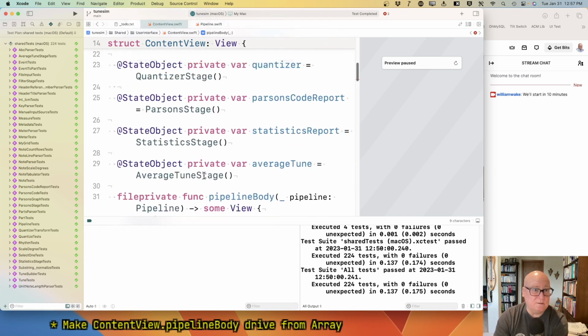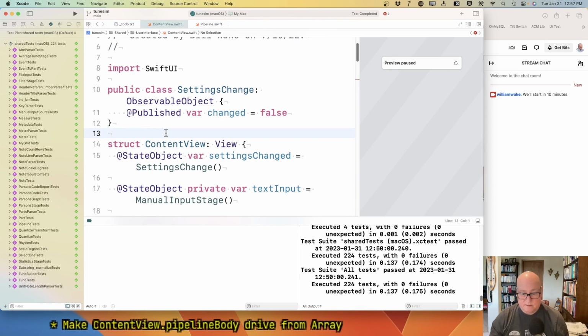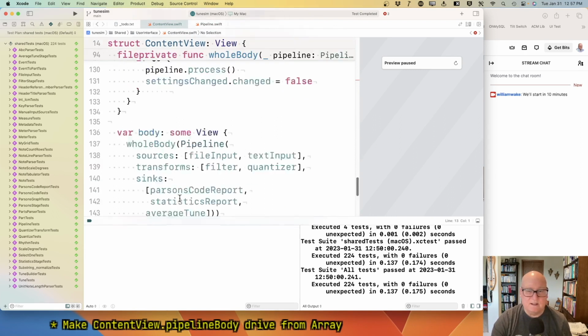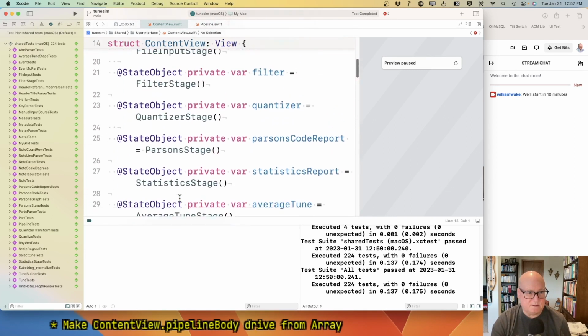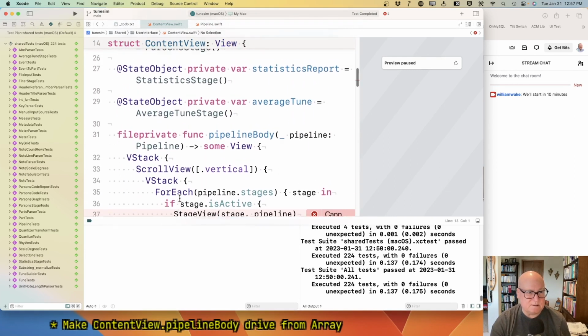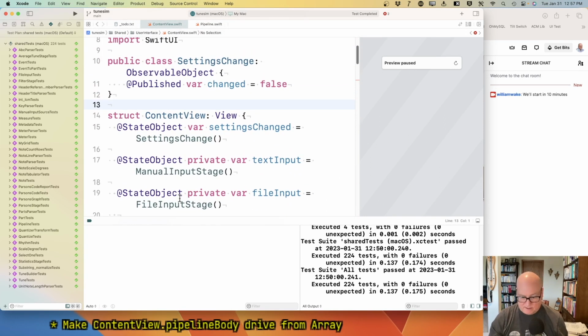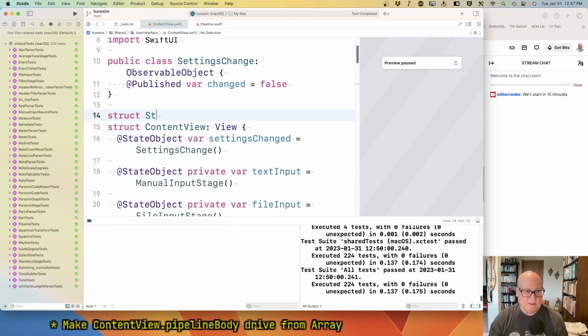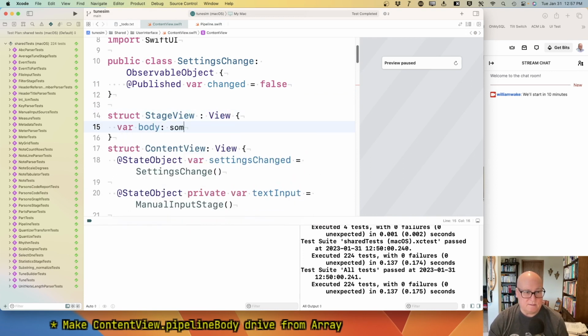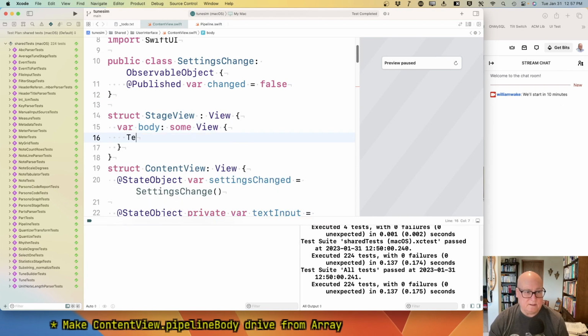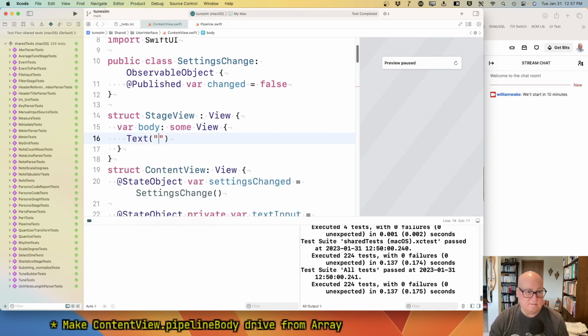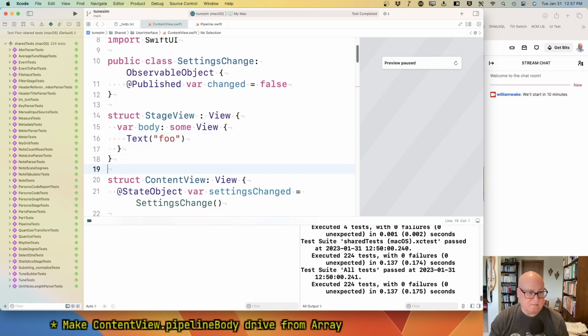Okay, and then we need a new view. I'm going to make a slight note here. How big is this file? 154 lines right now. Okay, I'm hoping that chops down substantially. Let's make a new StageView. StageView is a view. Every view says var body: some View, and it just has some text. Okay, so if I run this, does it build?